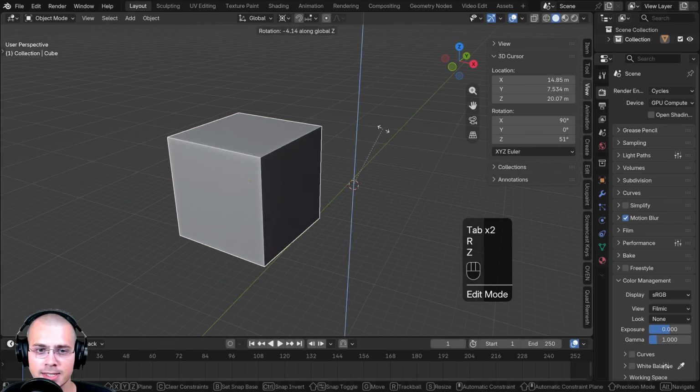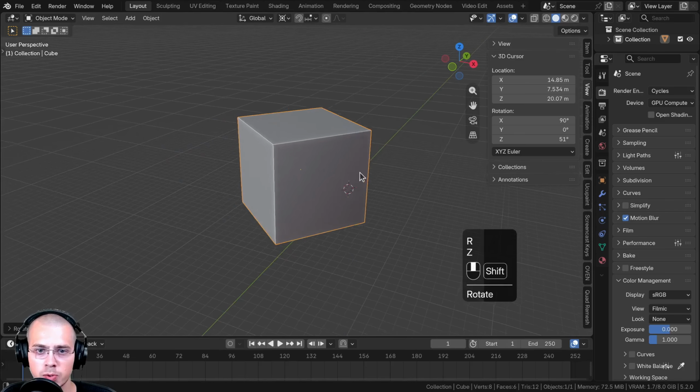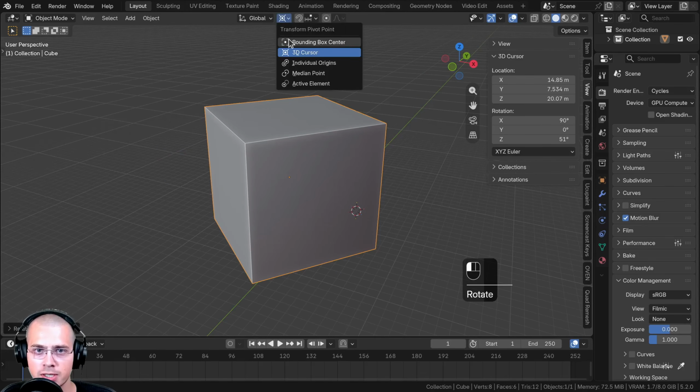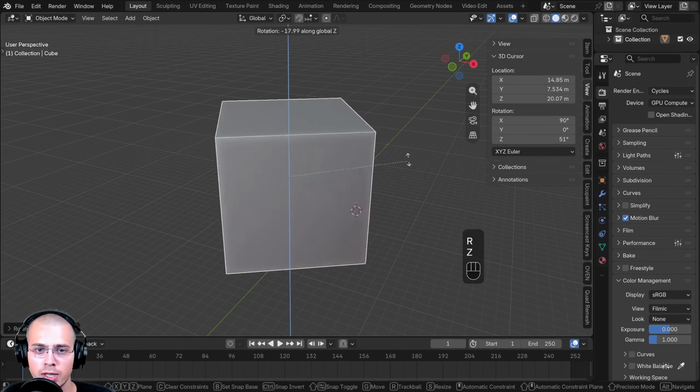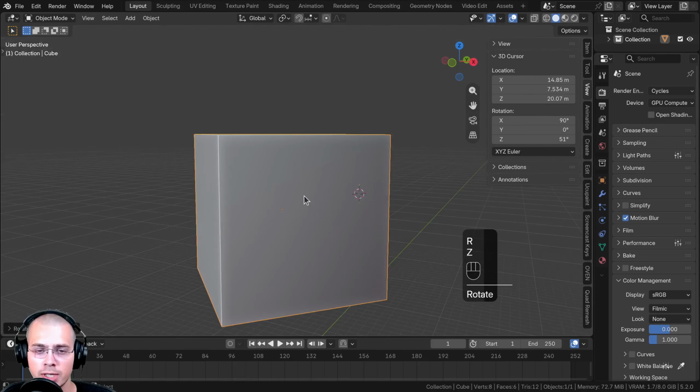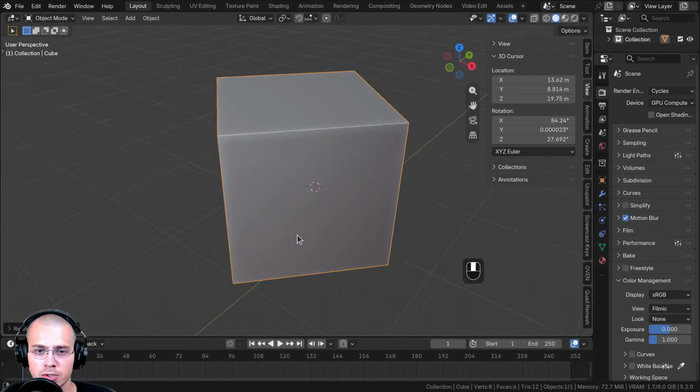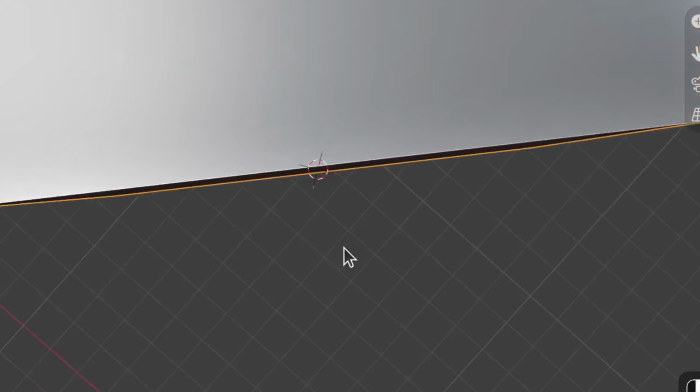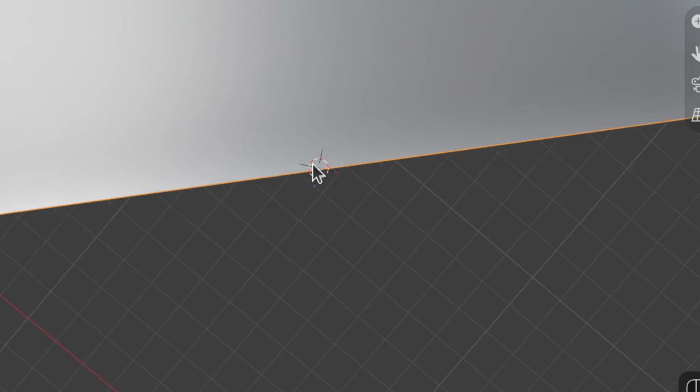So let's say that I take this cube and I just rotate the cube. Let's just rotate over like this. I'm also going to change the transform pivot point back to median point, and then I'll just rotate the cube. Well, now what I can do is just place the 3D cursor right here. But if I look on top view, you can see that it's kind of rotated at a weird angle.